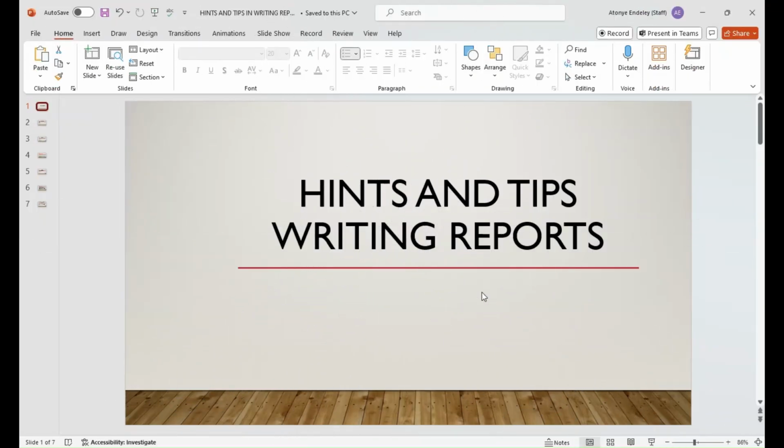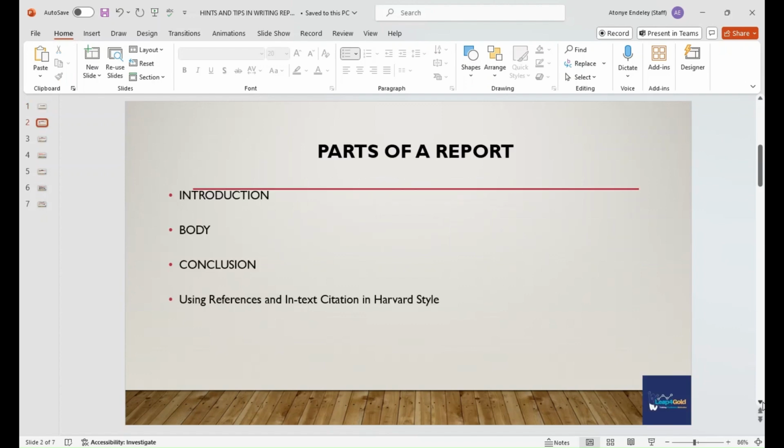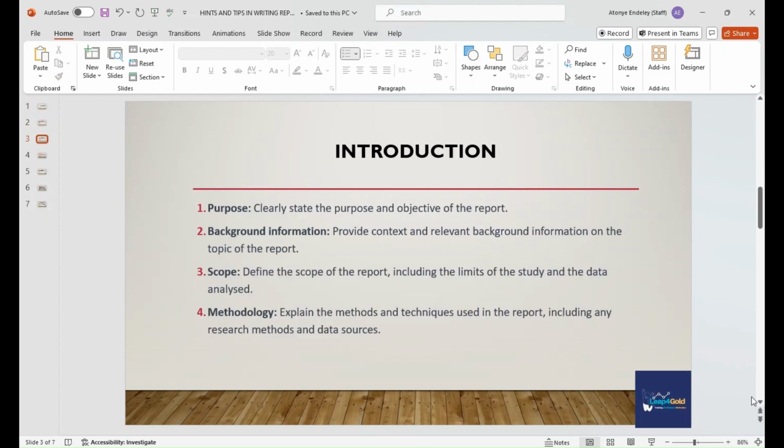Hello, we're going to be talking about hints and tips for writing reports. So a report has various parts: introduction, body, conclusion, and also we're going to be touching on using references and in-text citation with a focus on the Harvard writing style. So the introduction has purpose, background information, scope, and methodology. This is what we're going to be discussing.